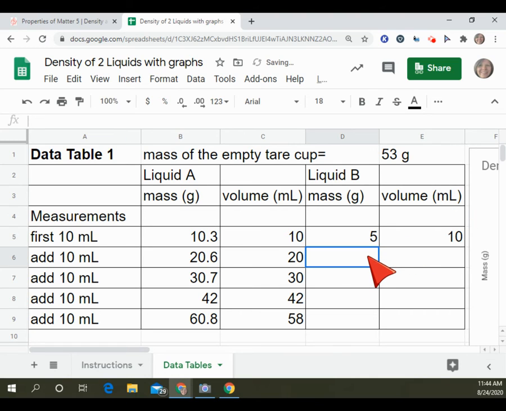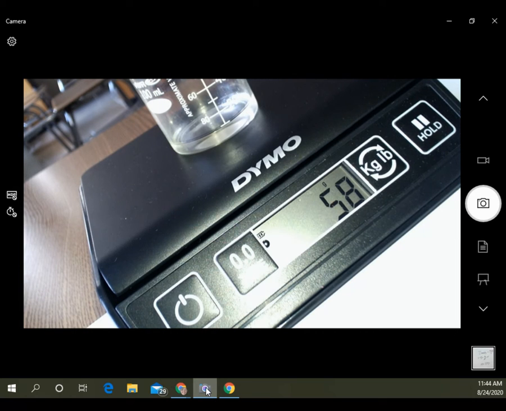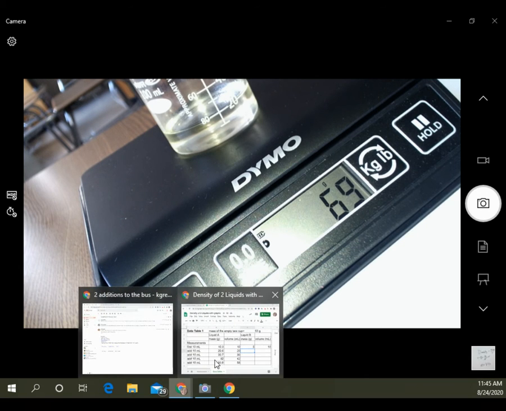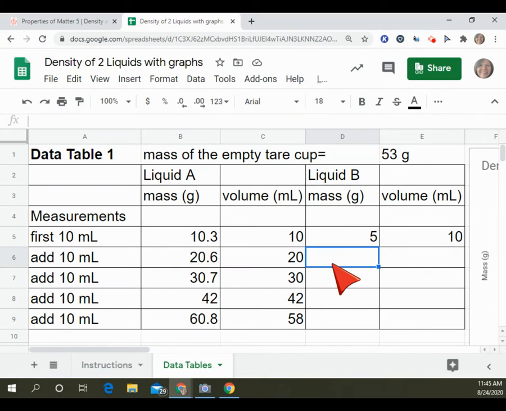All right, so I'm going to come down again. I'm going to add another 10 milliliters of my unknown liquid. Let's look at our camera. We're going to go 10 milliliters. All right, and that raised it to 69 grams. So 69 grams. I'm going to come back to my data. I have 20 milliliters, and I have 69 minus 53.